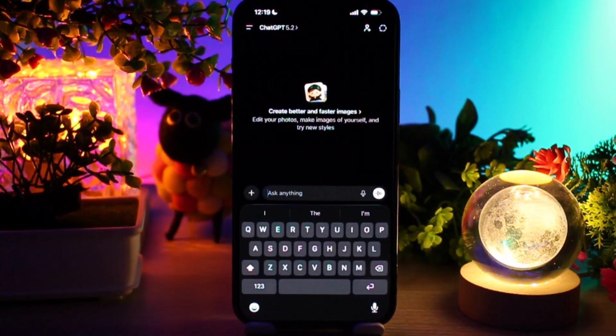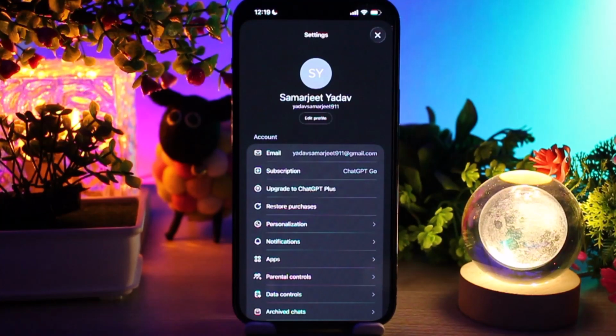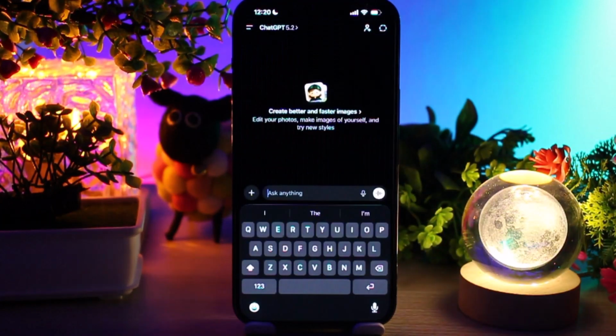If ChatGPT is still not working, log out and log back in. For that, click on the 3 dots or 2 dots in the top left corner, tap on your profile, scroll down and tap on logout. This fixes login problems, and that's it.